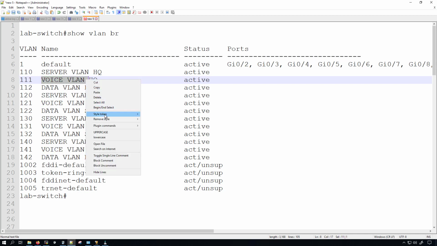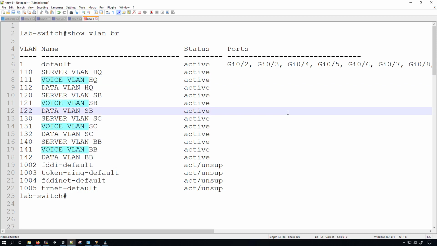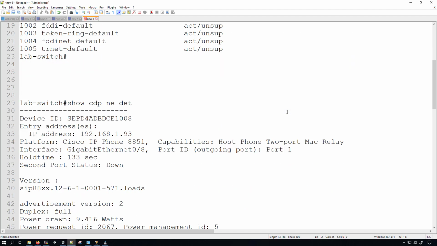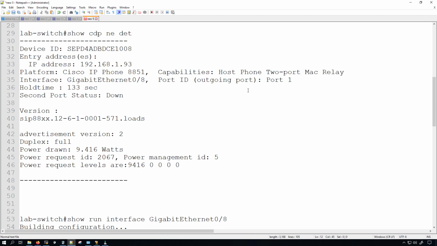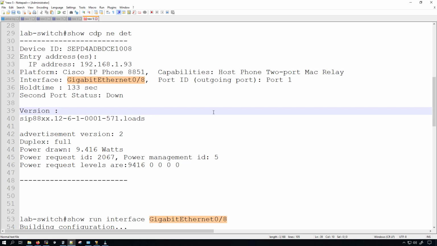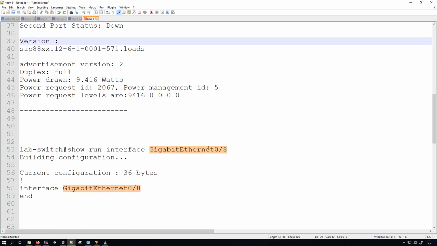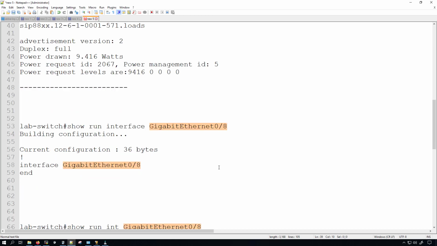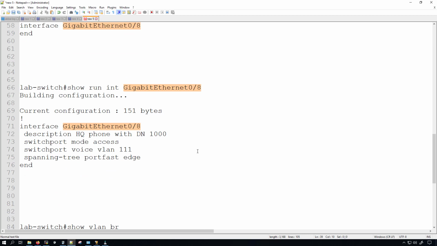Here is the output of Show VLAN Brief. And if you see, none of these VLANs are associated with any ports. If we scroll down a little bit, here's a snippet of Show CDP Neighbor Detail. And you can see the phone that I have plugged in is an 8851, and it's plugged into Gigabit Ethernet 0/8. Also, if we go down to check out that interface, we'll see that it's bare bones. It has the default configuration. There's no access VLAN or anything like that.